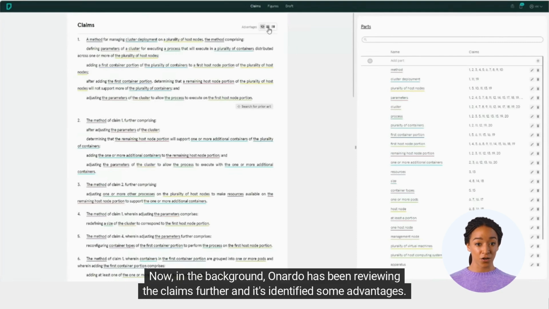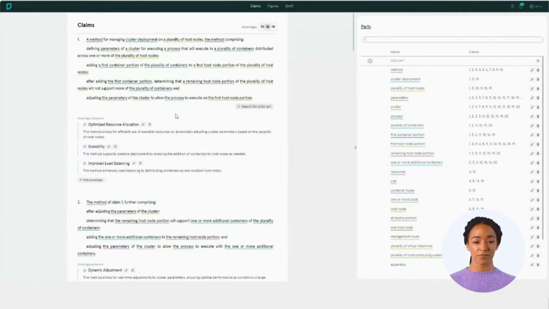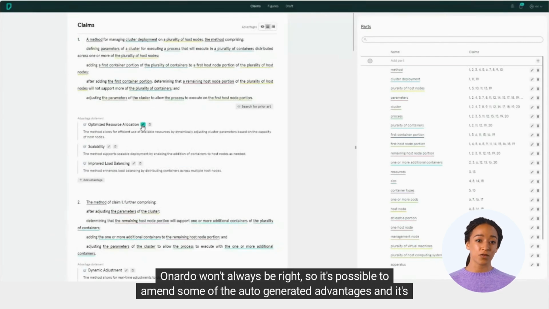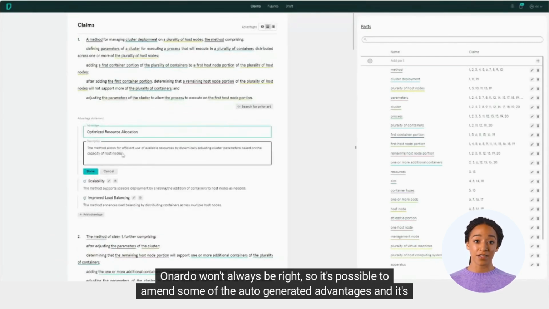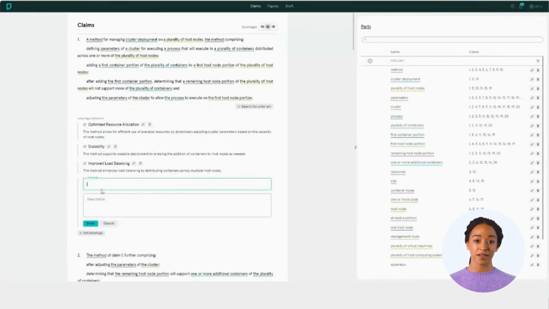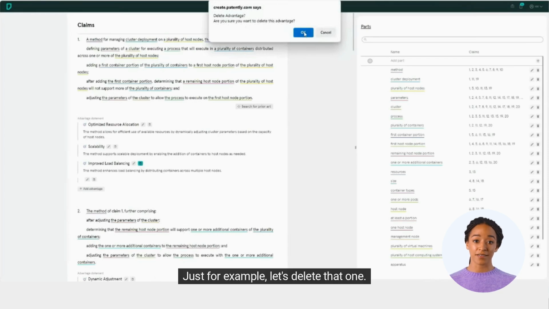Now, in the background, Onardo has been reviewing the claims further and it's identified some advantages. We can show them either alongside the claims if that's your preference or below the claims. Onardo won't always be right, so it's possible to amend some of the auto-generated advantages, and it's possible to add your own advantages. I don't need to do that in this case. Or you can delete an advantage if you don't agree. Just for example, let's delete that one.